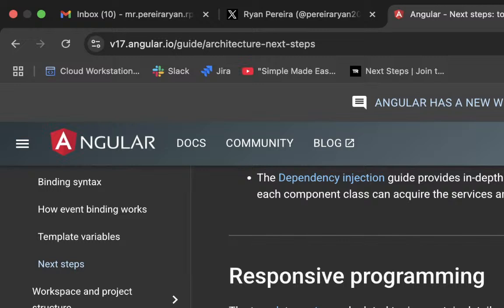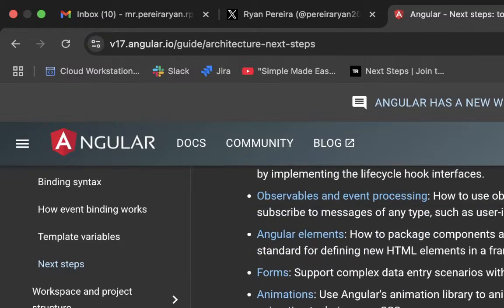Responsive programming. The template syntax and related topics contain details about how to display your component data when you want it within a view, and how to collect input from users that can respond to lifecycle hooks. Tap into the key moments in the life cycle of a component from its creation to its destruction. Observability, event processing. Then you have Angular elements. You have forms and animations. Forms support complex data entry scenarios with HTML-based input validation. Animations: use the Angular animation library to animate component behavior without deep knowledge of animation techniques or CSS.